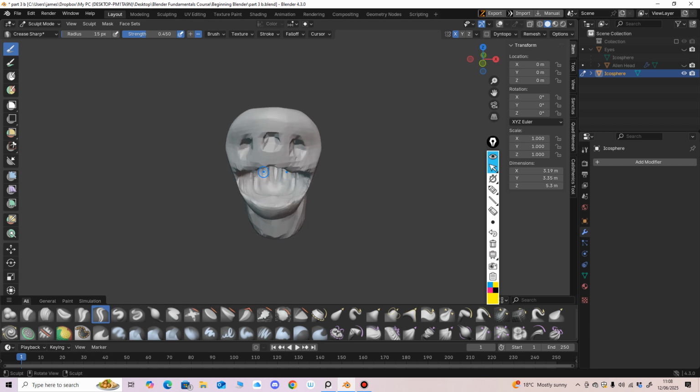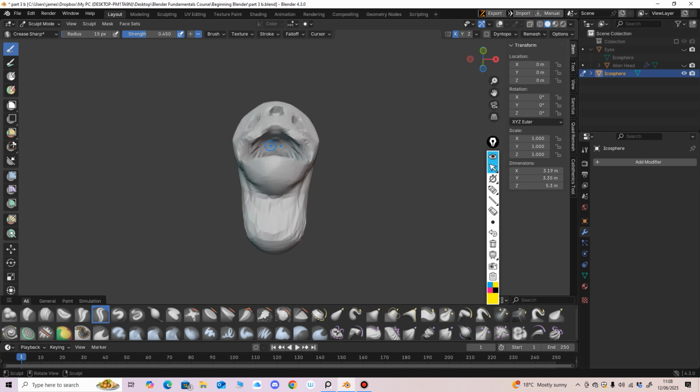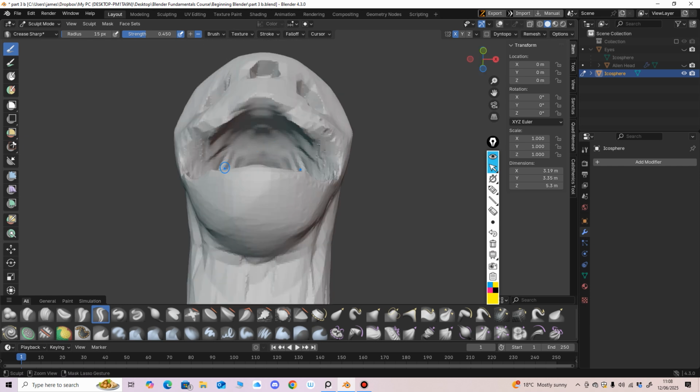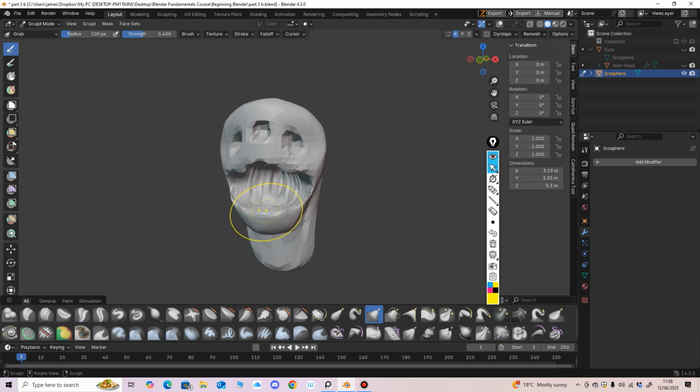out, in, out, shake it all about. Out, in, in. So that's the inside of the mouth. Let's get the grab brush. Trusty old grab brush.